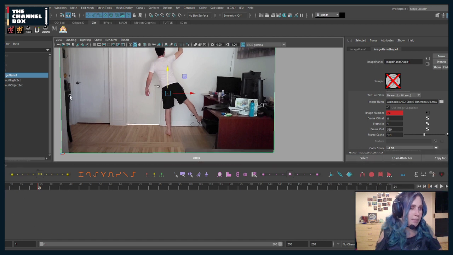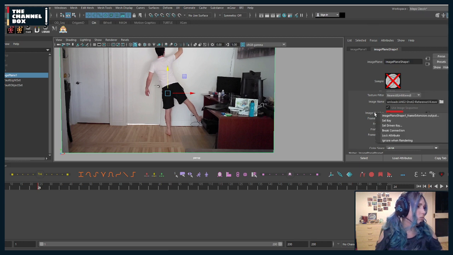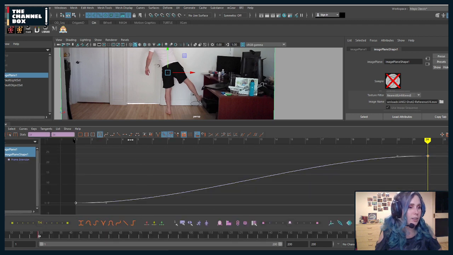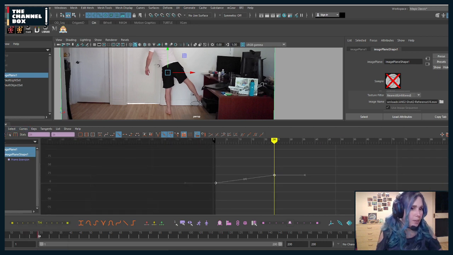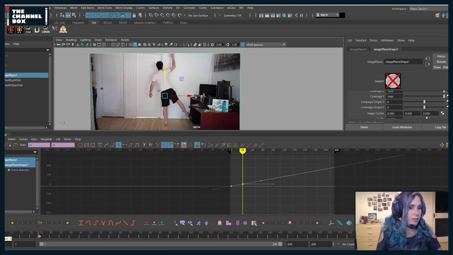Oh my gosh, I'm missing something here. Does anyone remember how to get the window here that shows you? Never mind. I'm super, super tired today. Okay, there we go. I set this to cycle with offset. I put view infinity. And now I have my reference playing.